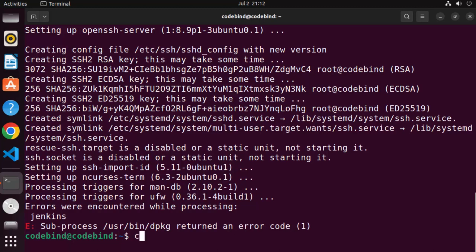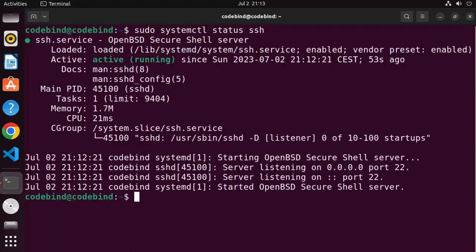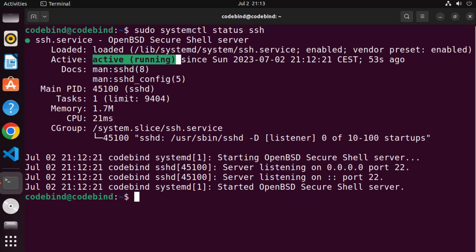Now, how can you check whether OpenSSH server is installed? When OpenSSH server is installed, it creates a service, and then you can check whether that service is running or not. So you can just write sudo systemctl status ssh. Okay, and if that is active, that's good because OpenSSH server is running successfully.